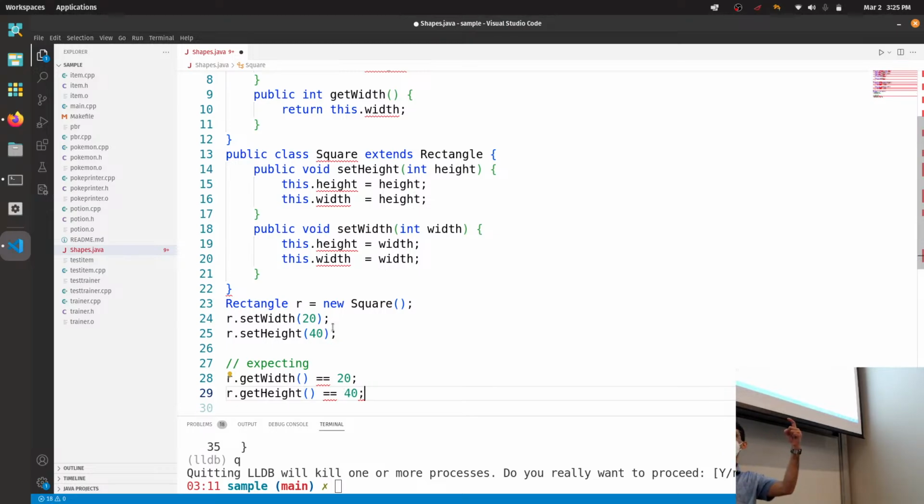Calling one of those mutators only affects one property. But because the square implementation of it has modified both of them, we're violating that principle because it's going to have effects that we're not expecting. Yes, in the square implementation. But our expectation from the supertype is that it shouldn't make those changes. This should change different things about an instance of this class.